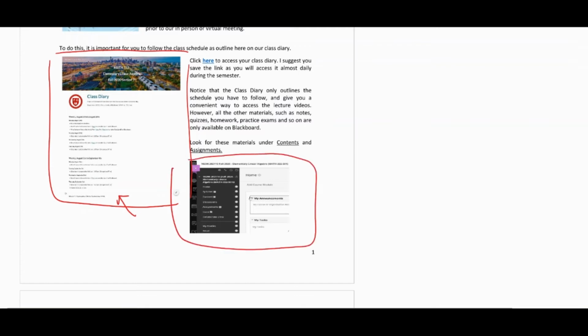On Blackboard, go under contents and go under assignment. This is where you can find the quizzes that you need to complete together with the due dates, and you should be able to get all the information you need by referring to the Blackboard information that is provided.